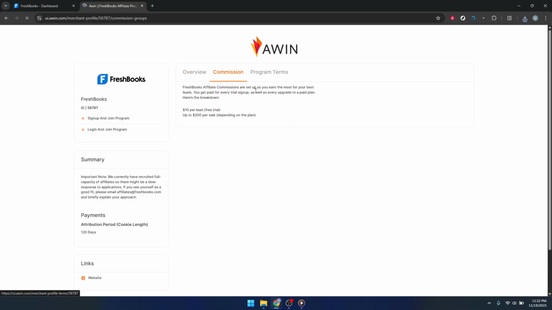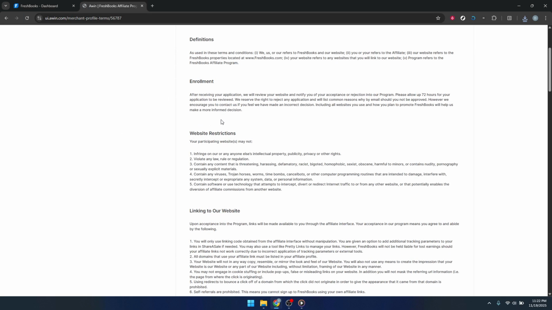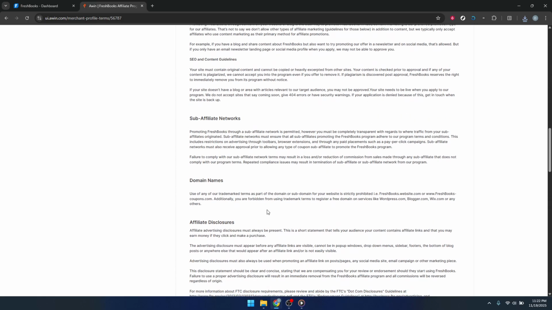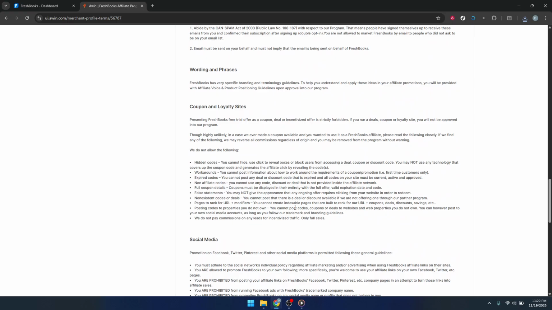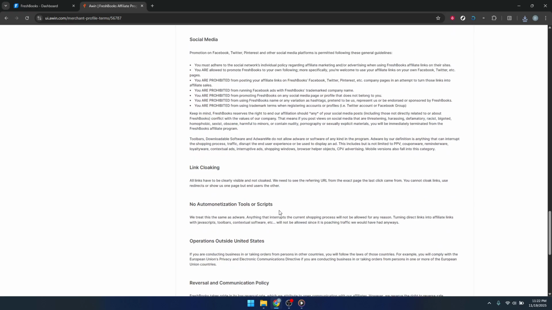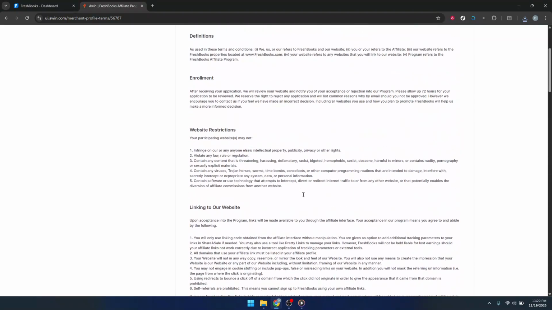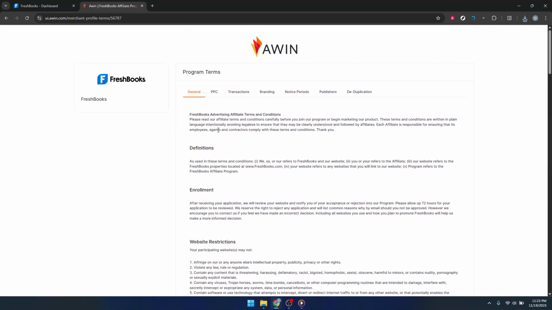Next, you'll complete the application. Take your time filling out the form and make sure all your information is accurate. You'll typically be asked about your website, your audience, and the main ways you plan to promote FreshBooks, like blogs, social media, or email marketing. Be as specific and honest as possible because this helps the team understand how you'll represent their brand.